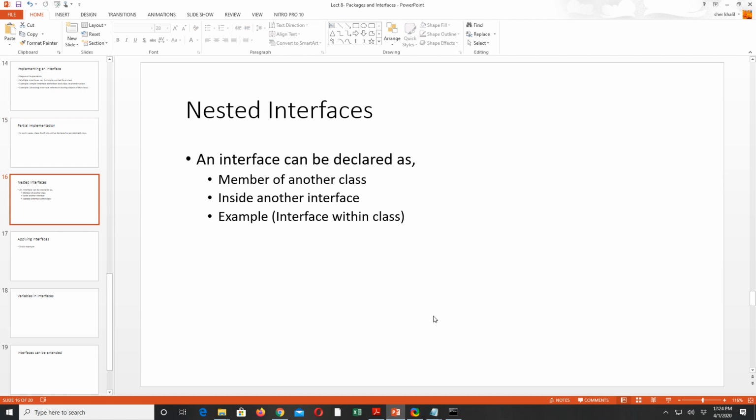The next concept in interfaces is the nested interface. An interface can be declared as a member of another class, or it can be nested inside another interface. Let me give you an example.